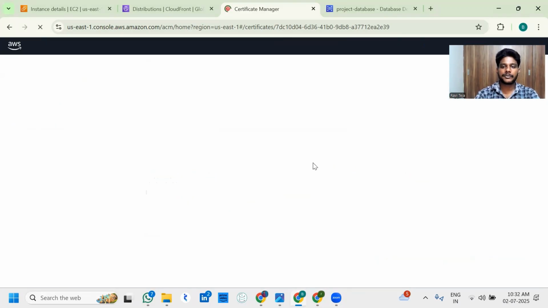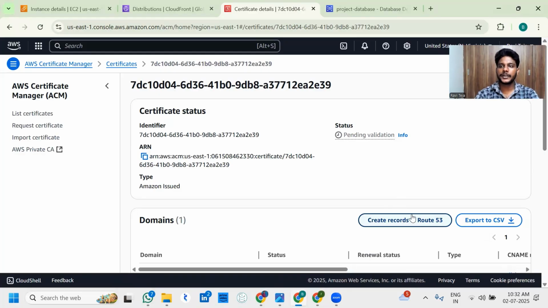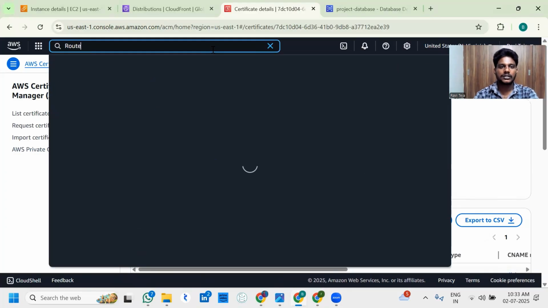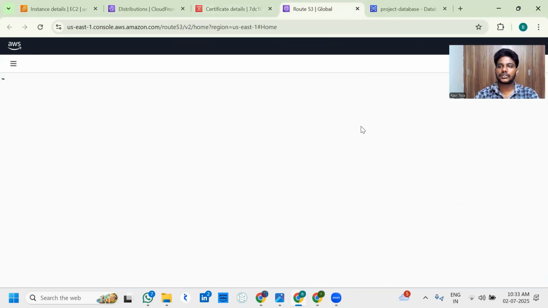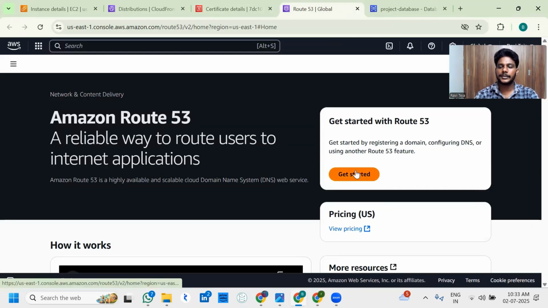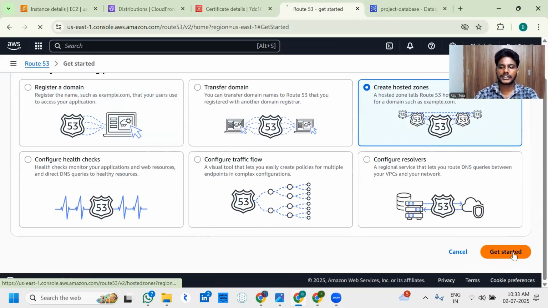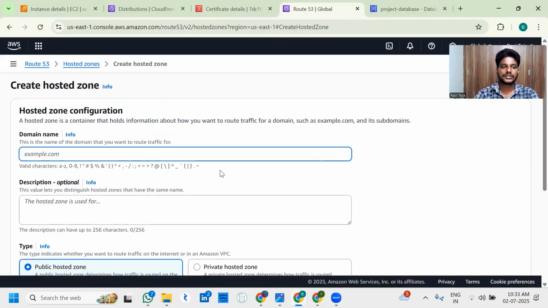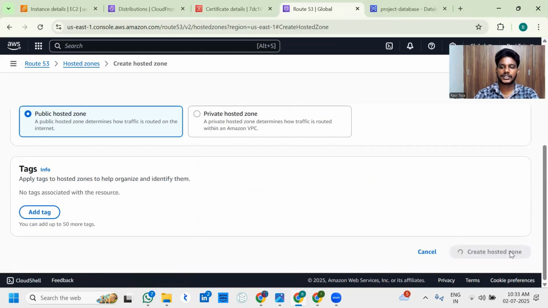So in the meantime, I am going to create the record in Route 53. If I want to create the record in Route 53, I have to create the Route 53 hosted zone first, right? So I am going to create Route 53 first. In that Route 53, I'm going to attach a CNAME, which is canonical name. Get started. Create hosted zones. Click on get started. Domain name, which is my domain name. Click on next.